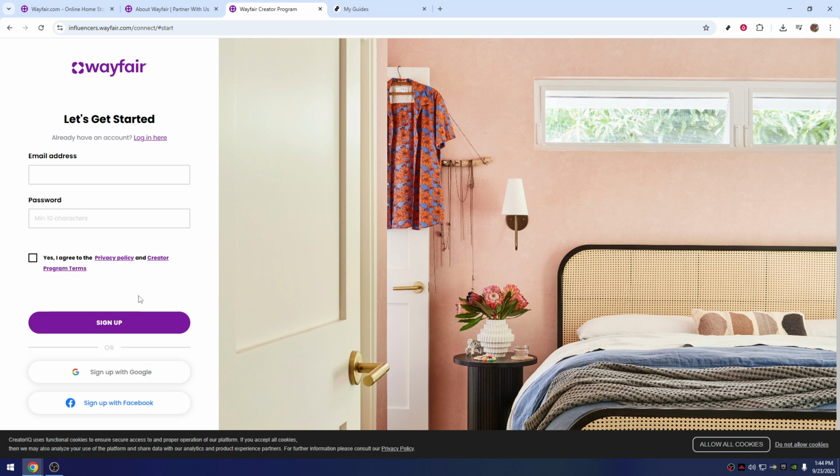As you fill out your application, it's important to be thorough and accurate with the information you provide. This ensures your application is processed smoothly and without delays. Once completed, you'll submit your application and Wayfair will typically review and respond in a timely manner.